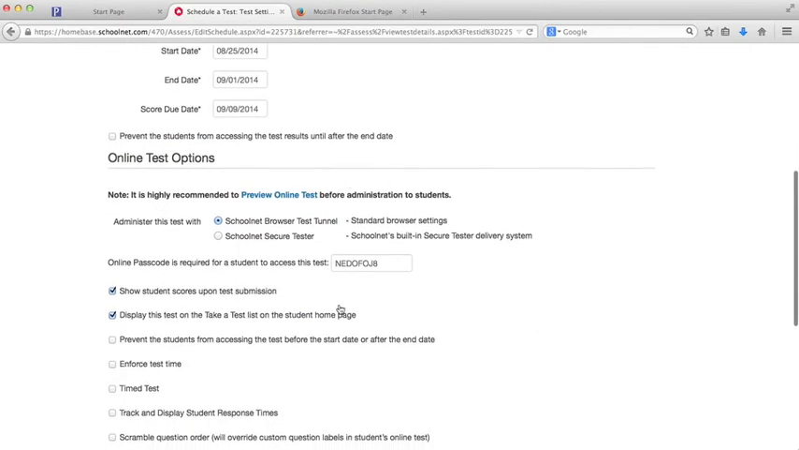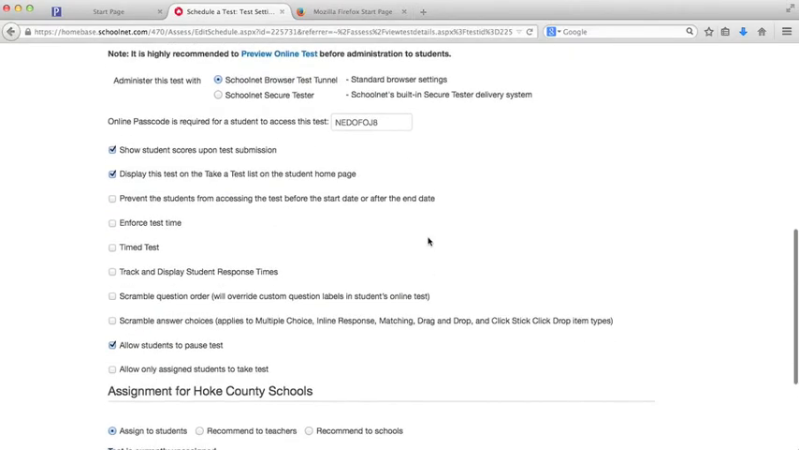Every test will get an online test code, even if you're not going to do it online. Every test that's scheduled in SchoolNet receives an online test code, so you can always go back even after you've done it. Some students have taken it paper pencil, maybe some did it using the Smart Response, but you have a group of kids that need to take the makeup and you want them to do it online. They can always use that online passcode for as long as that test exists in SchoolNet.